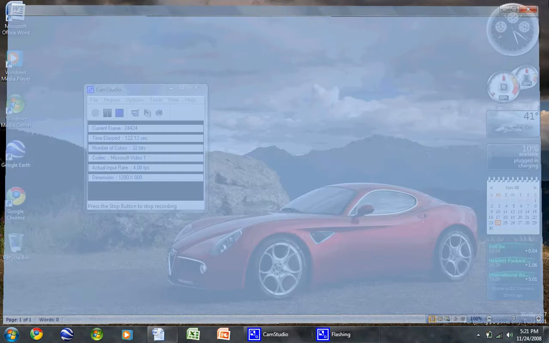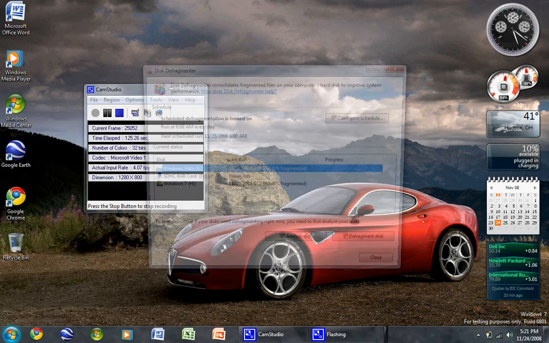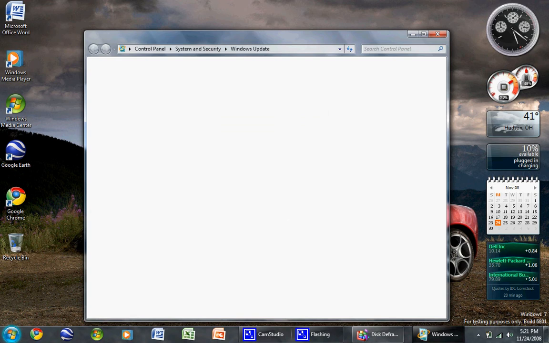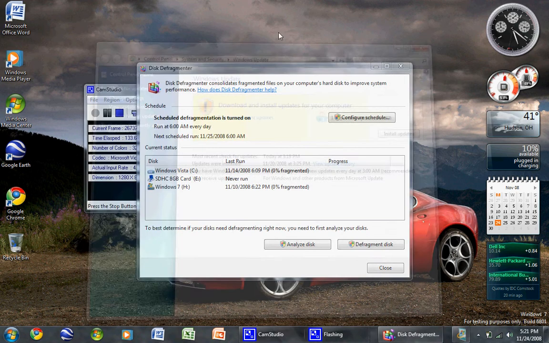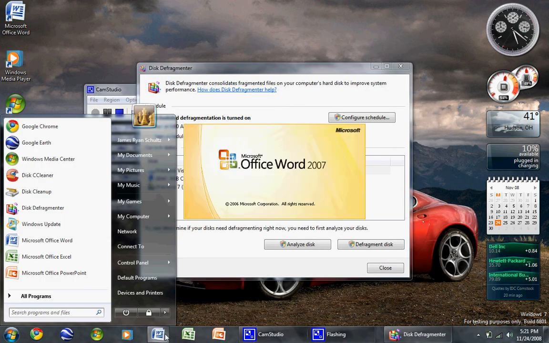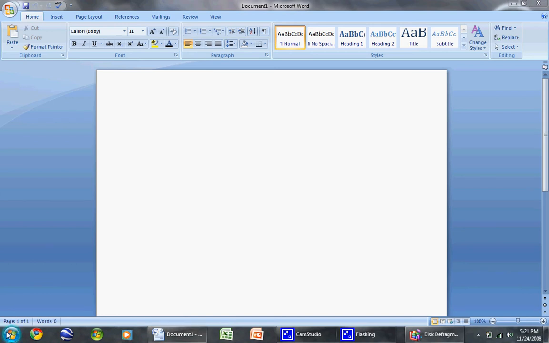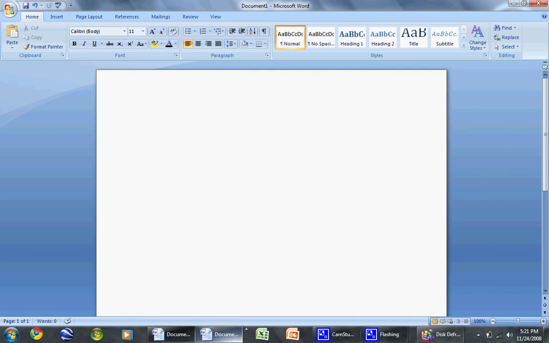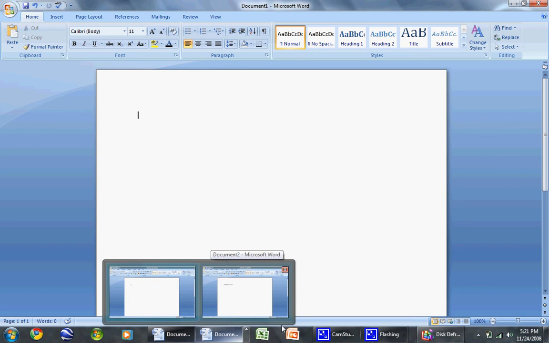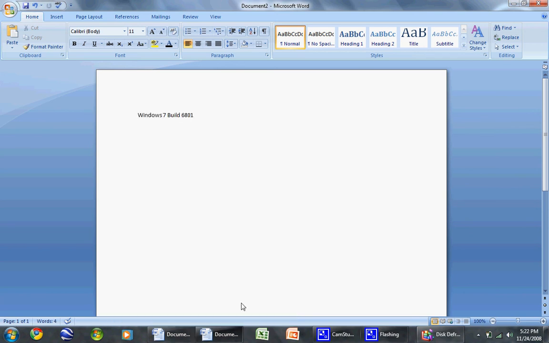If you have two windows open of the same thing, let's open two Windows updates. I think we can do that. No, we can't. Okay, let's open two Office Words then. In one of them I'll type something like Windows 7 build 6801, and the other one I'll leave empty. When we come down and highlight them, they put them both in the same little place, so we can easily see which one we want to click on, which is nice.